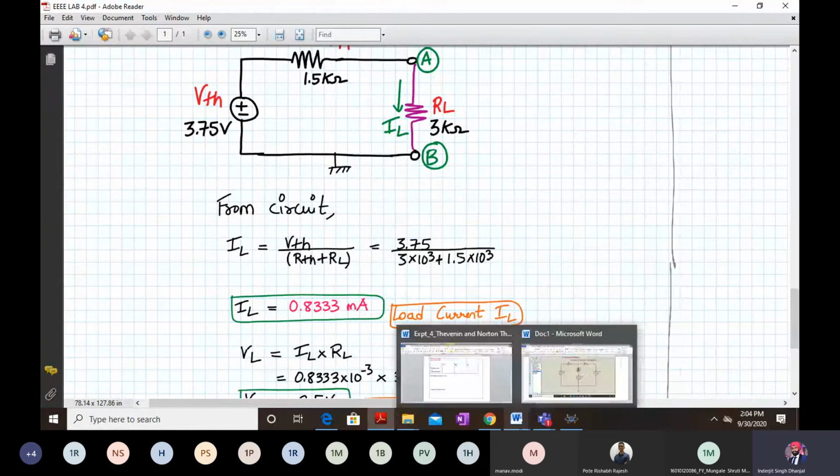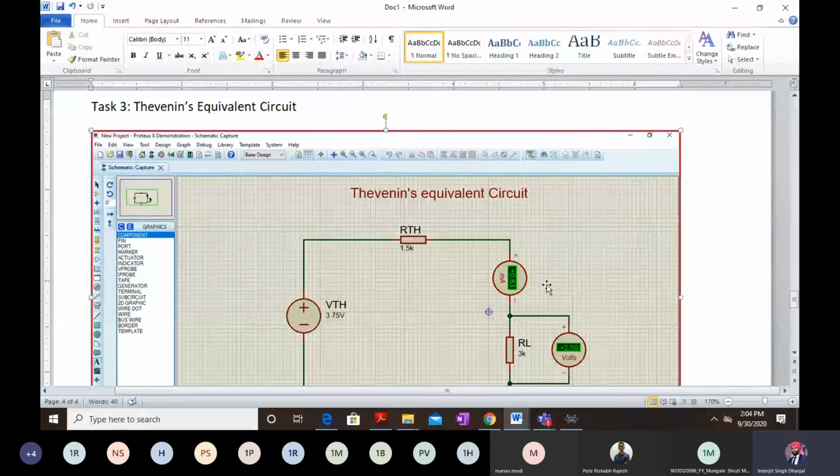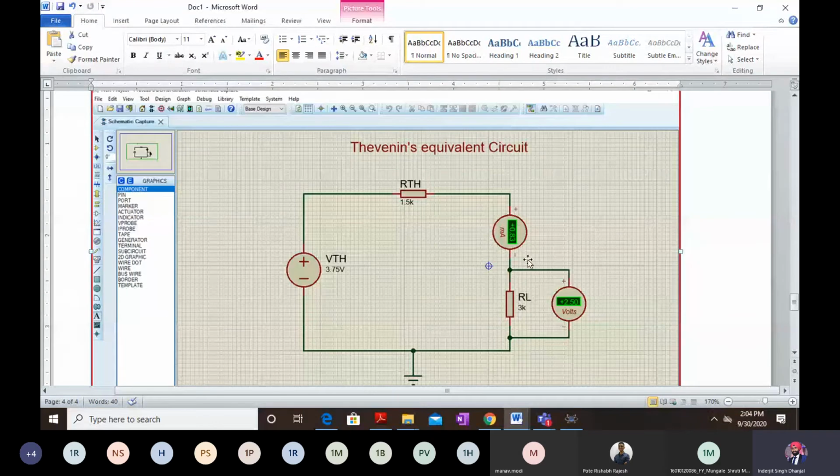And actually, did we get 0.833? Yes, we got 0.83 actually. This DC ammeter will show only up to two digits. So we are indeed getting 0.833 milliamperes.